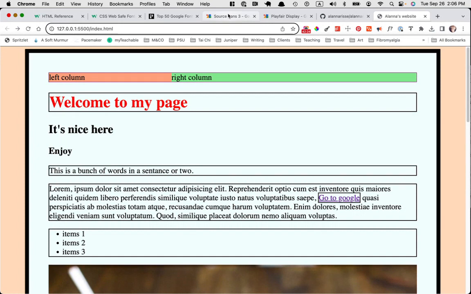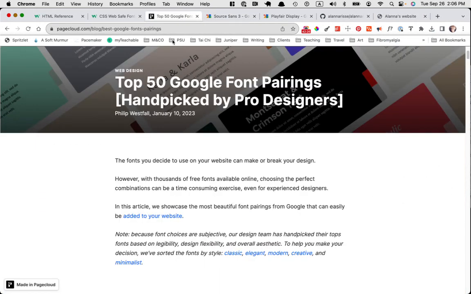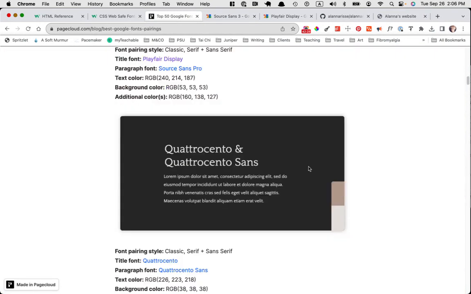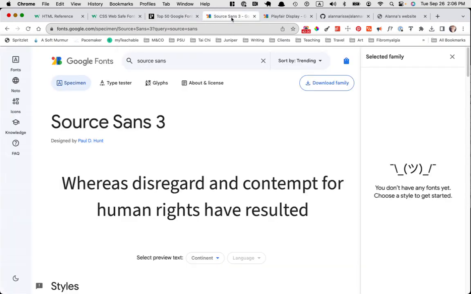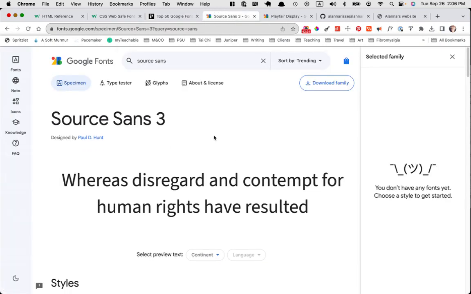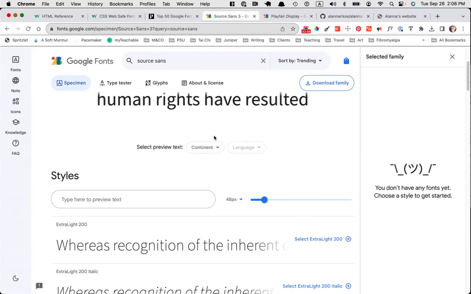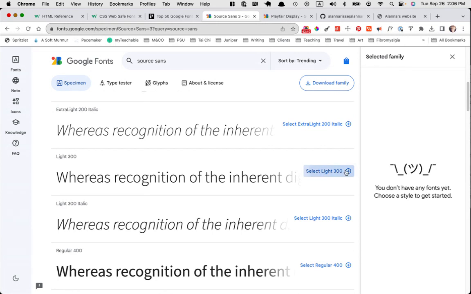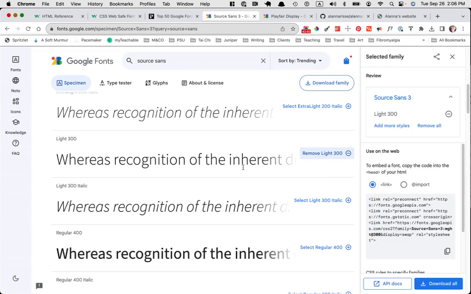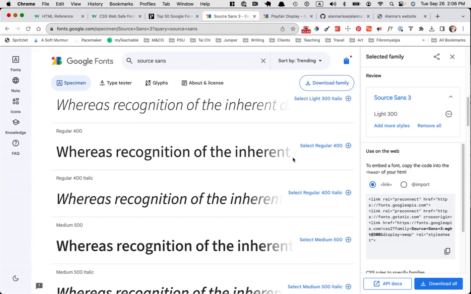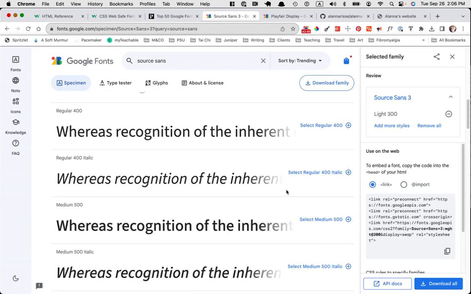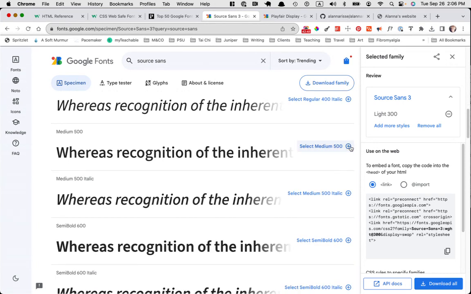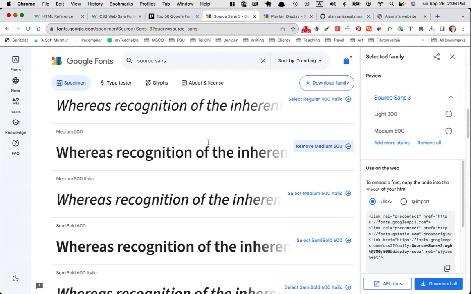So we're going to go to Google Fonts. There's cool sites that will help you with pairing because sometimes it's just too many decisions. But let's say we want to use Source Sans. And we want to use, let's do 300. You only want to choose the ones that you're going to use because it slows down your browser. And then maybe we'll do medium. So there's Source Sans. Cool.